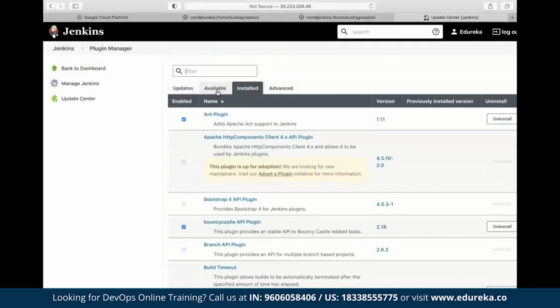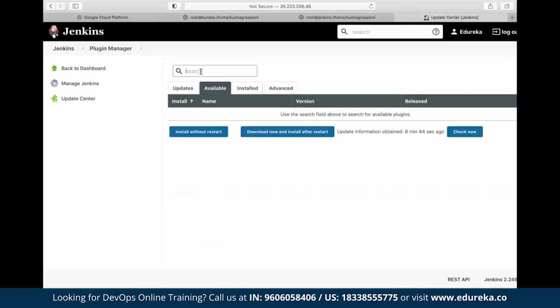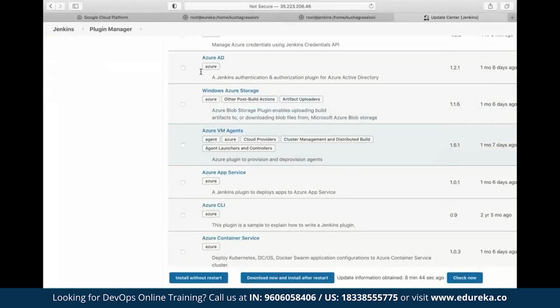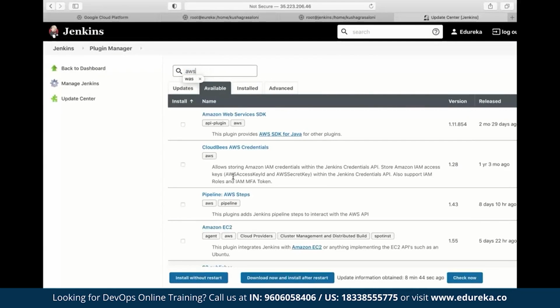Then you've got a tab called Available plugins, which are plugins we can use for installation. There's a plethora of plugins developed and managed by the Jenkins community, which you can install here. For example, let's say we want to install a plugin to integrate with a cloud environment. You can find a plugin for that also. If you search for Azure, you've got so many plugins to integrate with the Azure cloud. Similarly, if you search for AWS, you can see so many plugins to connect with AWS services.